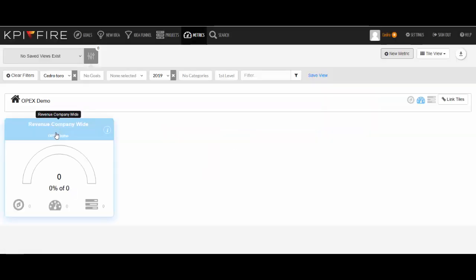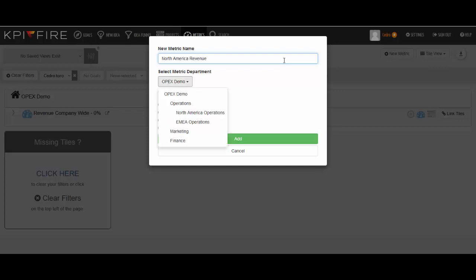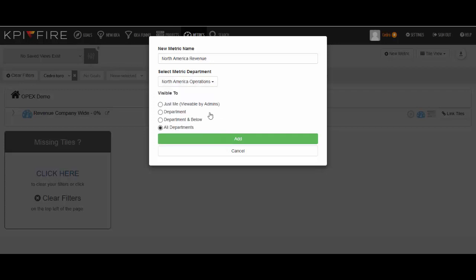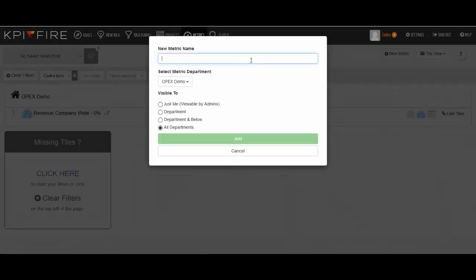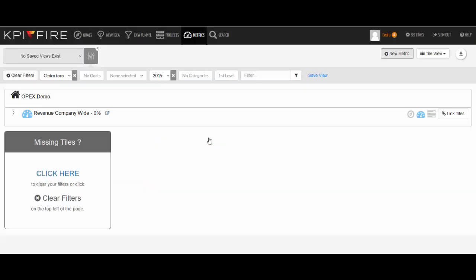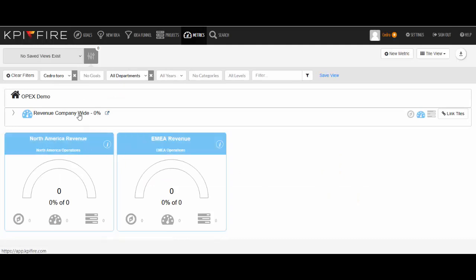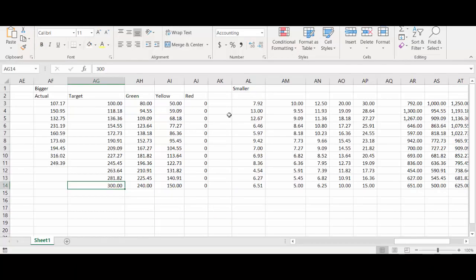Now underneath that revenue metric, we can create some sub-metrics for different departments. Here we can assign this revenue metric to the North American Operations Department. And we'll do another one for EMEA as well. Okay, now that I have my two sub-metrics underneath my company-wide metric, I can open those up and just paste some data in there. In this case, I'm going to take some data from a spreadsheet.